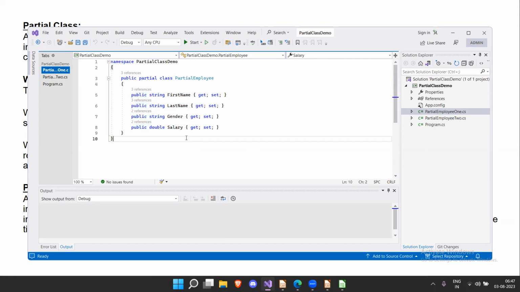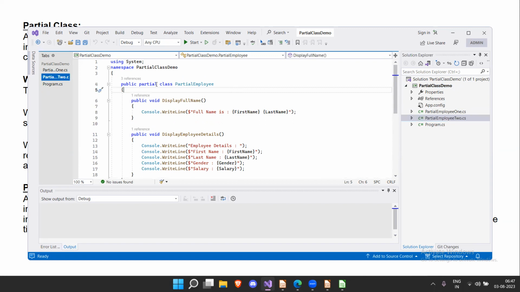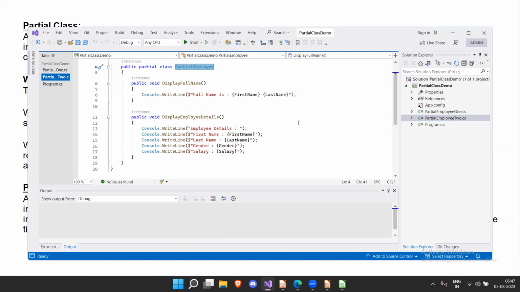Two things you have to remember here. One is I have declared my class as a partial class, and this class is under the namespace PartialClassDemo. Here my file contains only the variable declarations. I did not include any methods. Let's take the other person who created the second file. Here again he declared a partial class, named partial employee, and he has taken care of implementing two methods: display full name and display employee details.